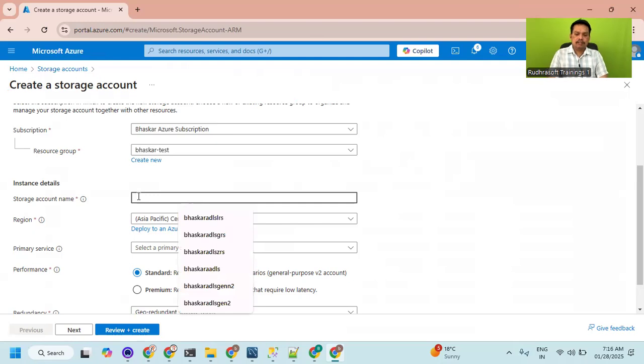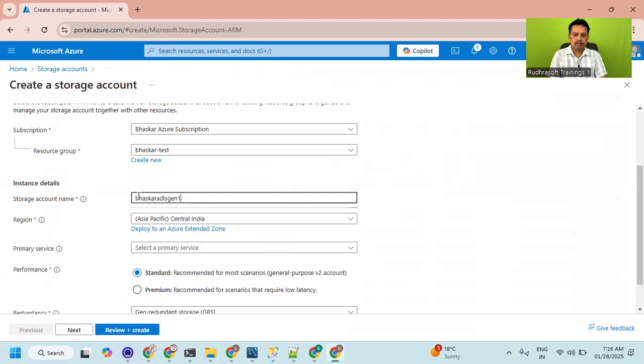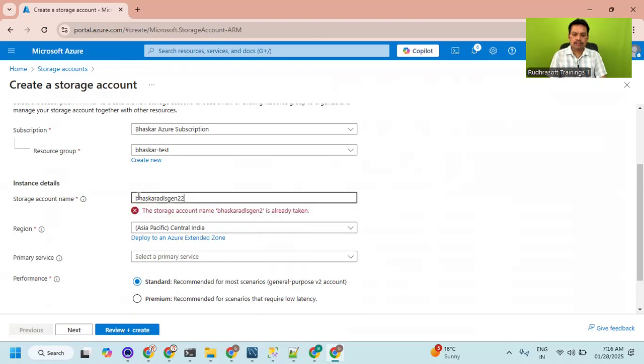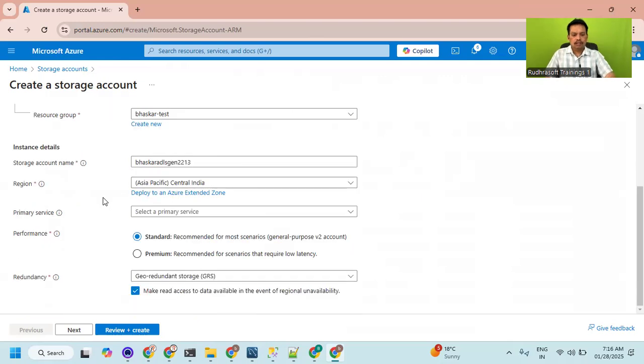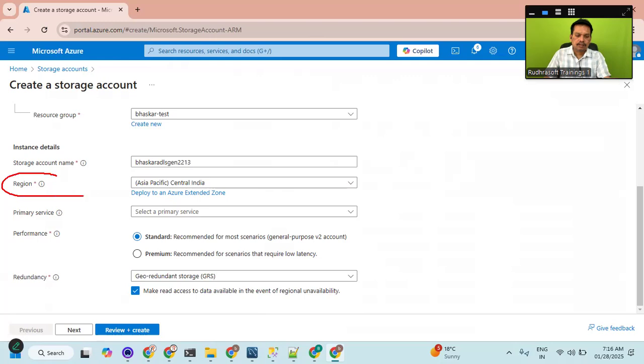So now I'm giving the name Bhaskar ADLS Gen 2. I'm just giving some name. It is already available, so let's say I add some number, 2213. This account is available. It's globally identified. And we need to take the region. So the region here I'm taking is Central India.